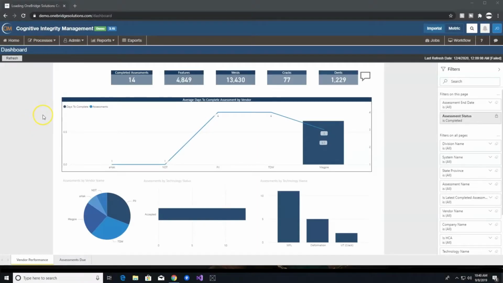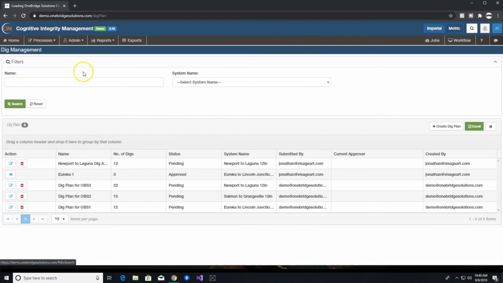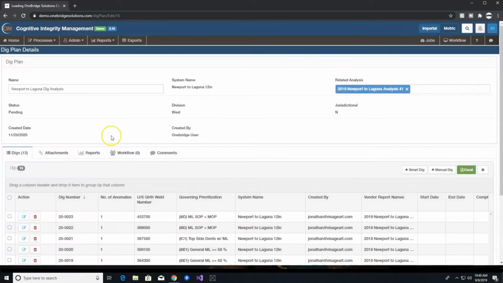To get to the Dig Management module, you will see it as an option under Processes in the main navigation bar. From the Dig Plan search screen, you will need to find the dig plan that you previously created. Click on the Edit or View icon to open the dig plan details. Once the dig plan details screen loads, you should be focused on the Digs tab by default.